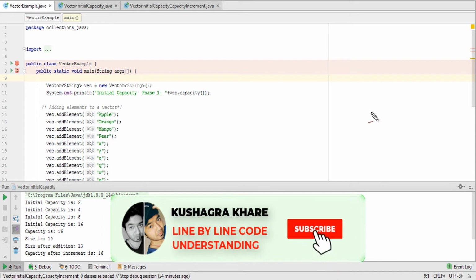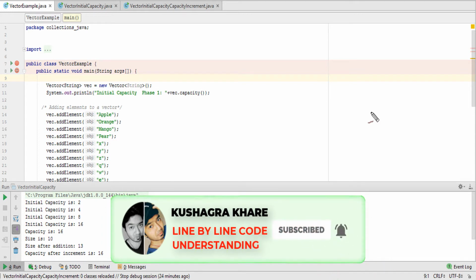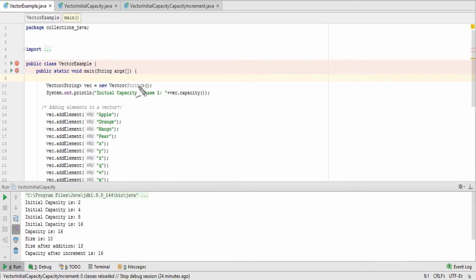Today's topic is collection vector. There are a few things: a vector can be created in three ways. I will be showing all three ways in this program, in this file and this file. This is 1, 2 and 3. So a vector can be created with the help of three methods.